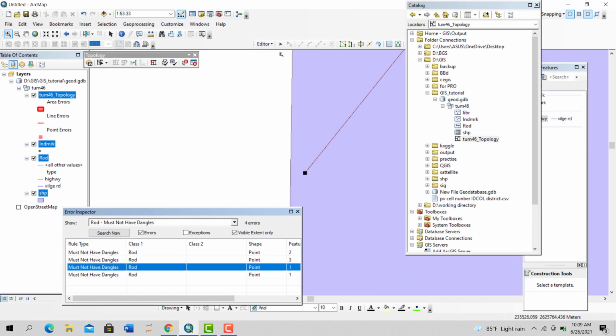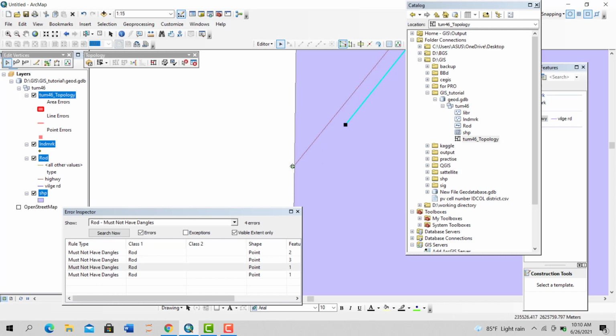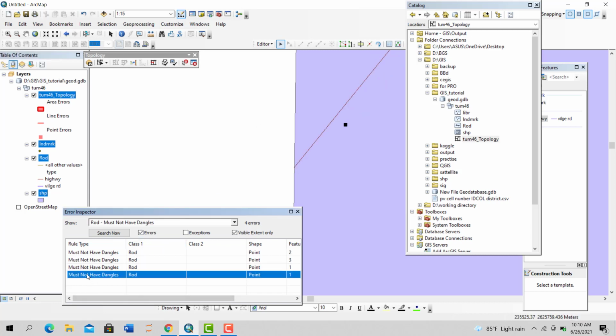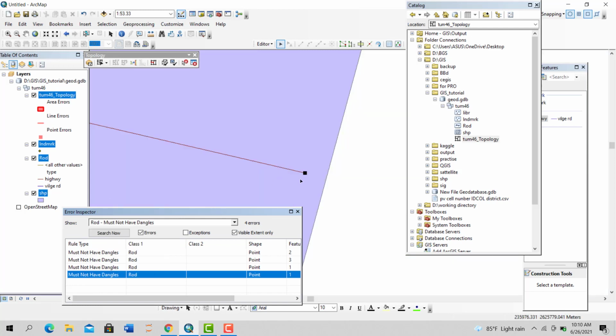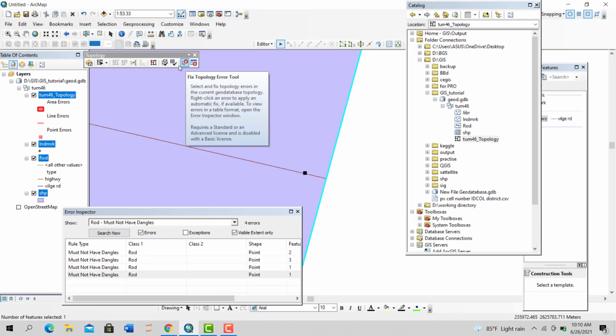Zoom to the... so now how can I fix that? Okay, just... I think now it's okay, isn't it? No. Yep, now it's okay. So let's see the last one. Zoom to the layer. Again, you need to extend it a bit. Okay. So now you're going to validate it.